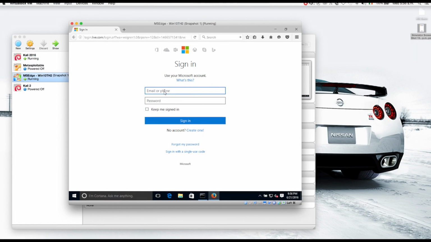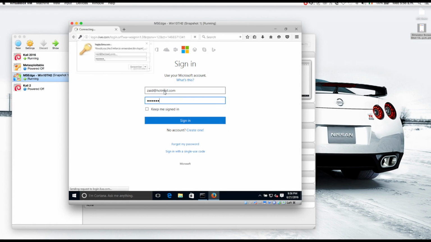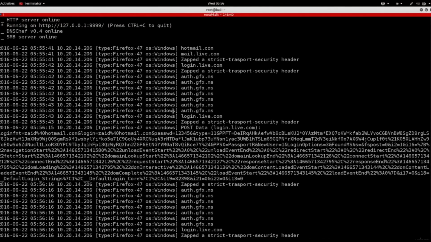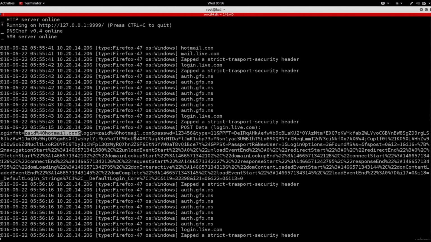So I'm going to put in my email. And again, I'm going to use a false password. I'm just going to put 123456. And I'm going to sign in. Now, if we go to the Kali machine, you'll see that we managed to capture an email of zaid@hotmail.com. And we also managed to capture the password, which is 123456.